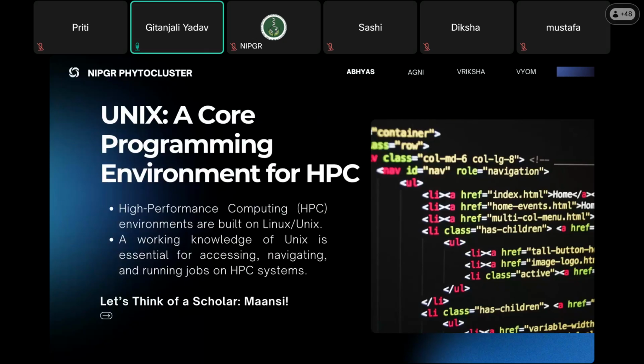Basically, it is your present working directory, right? So a working knowledge of Unix is therefore essential for accessing and for navigating the high performance computing systems, as well as for running jobs.